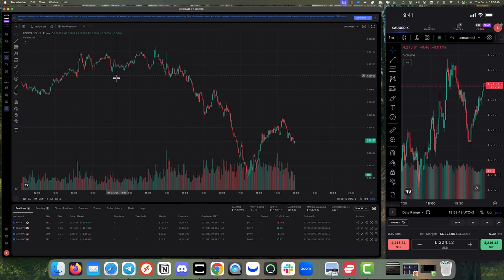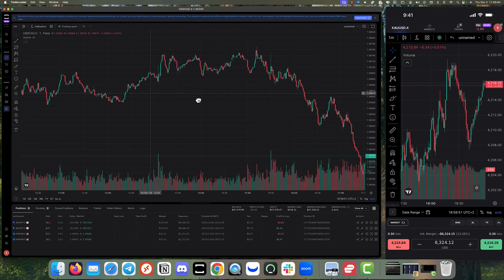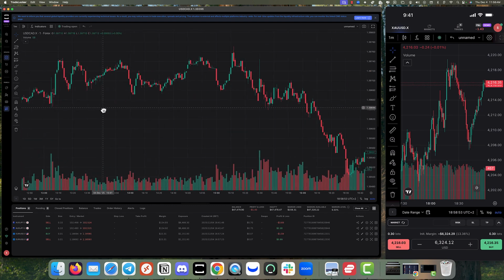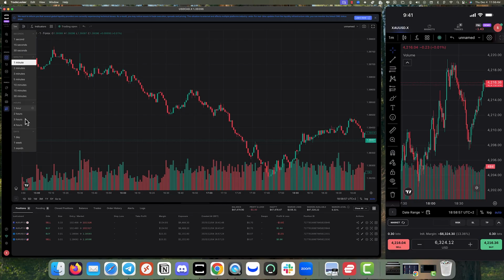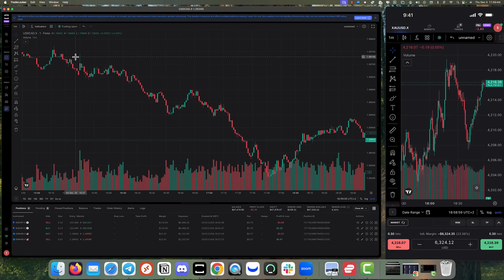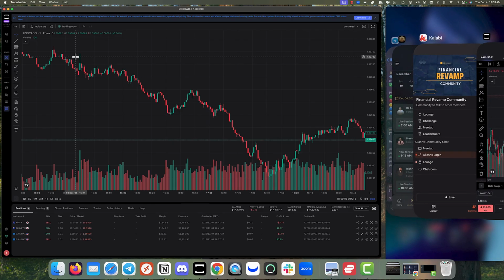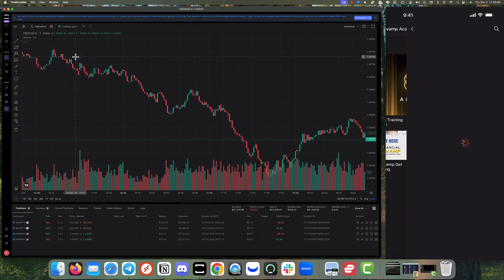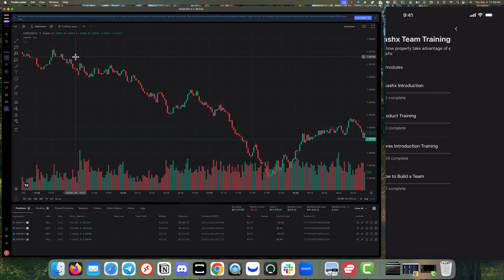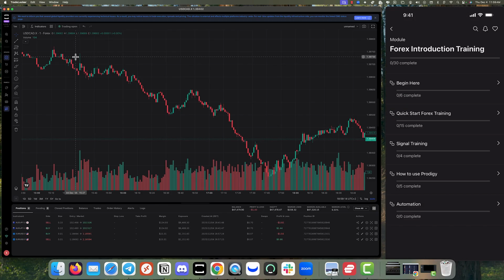So the first thing I want to go over is the chart. So a lot of you guys are like, okay, if you're brand new, you don't know anything about trading. These are called candlesticks, and these are called time frames, and this is how you go to different time frames. And I'm not going to go in this training on how time frames work or how candlesticks work, because I actually have training in Kajabi, the Kajabi app. You go to libraries, you go to costume training, you go to Forex training, and you go to begin here.